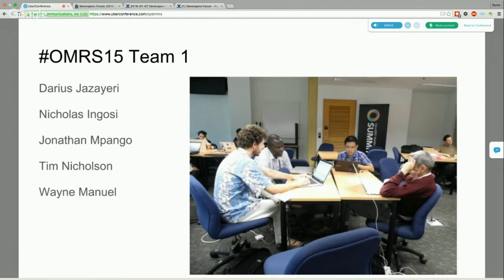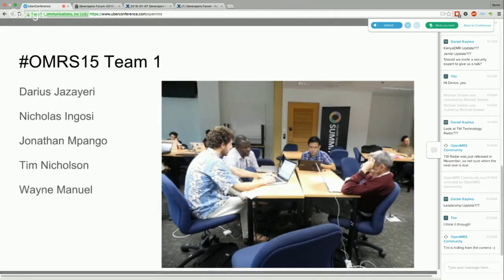So basically during the OpenMRS hackathon in Singapore, a group of us, you can see most of us here, and at least I saw Tim on the call. I don't know if anyone else is on today's dev forum, but a bunch of us decided we were going to try to build something like a manager's overview dashboard, basically an independent app from OpenMRS.